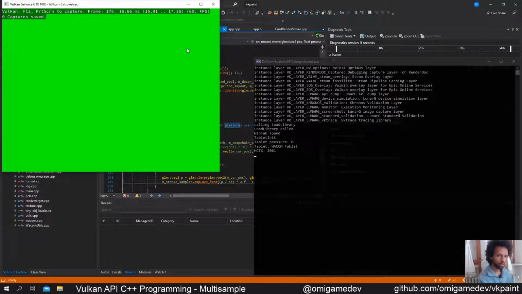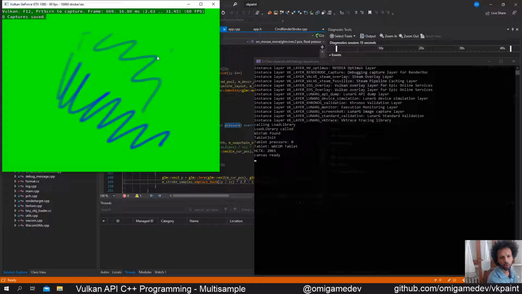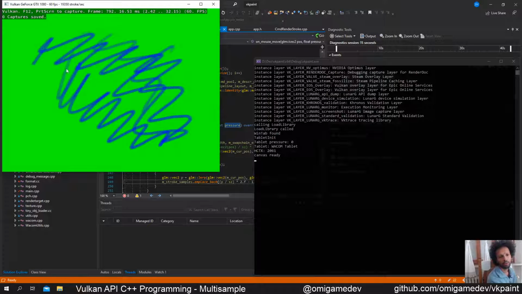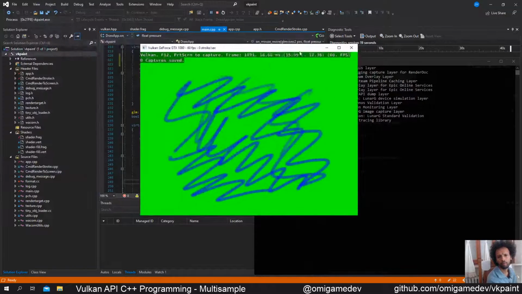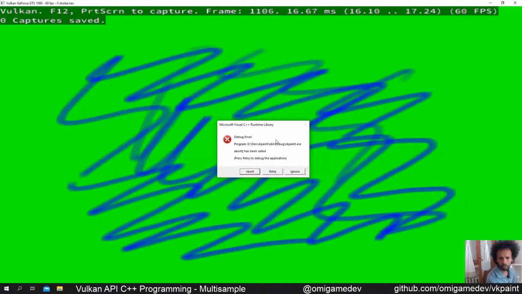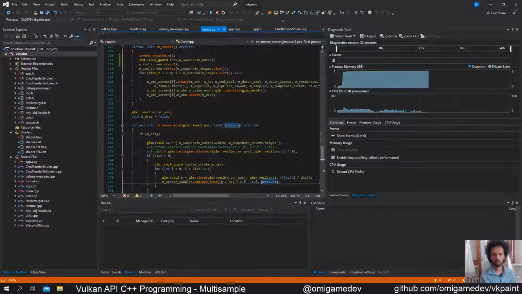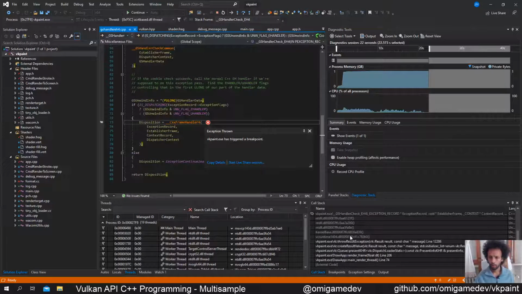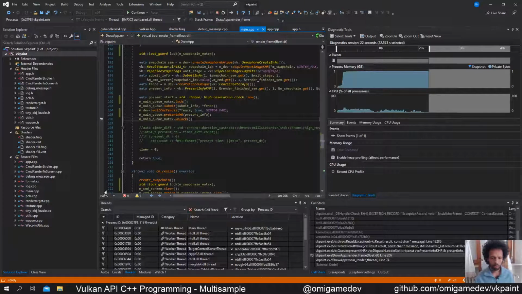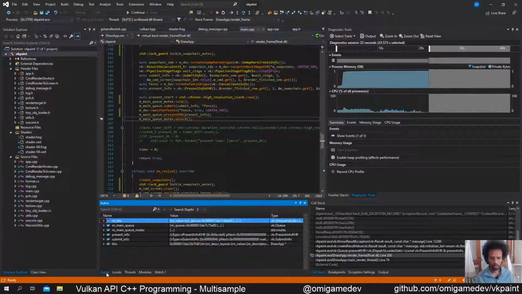So this is it, and here is what it looks like to be drawing on the new Vulkan canvas, right? Whoops, we are still hitting some weird conflict. So during the presentation something else happened.